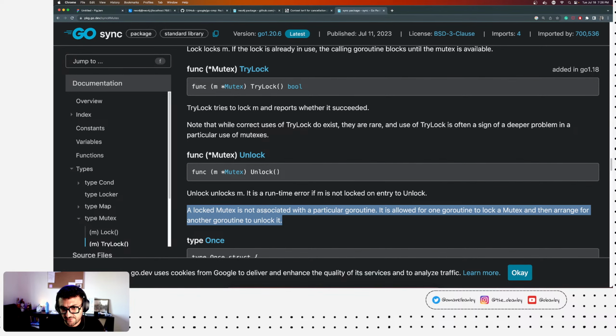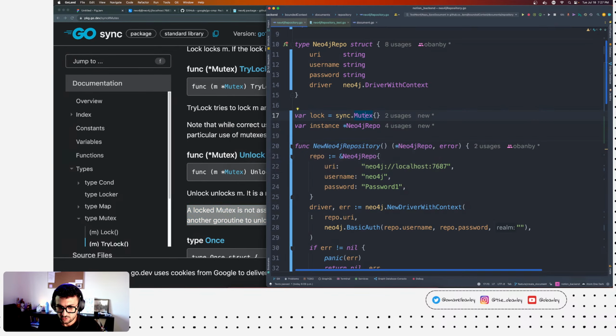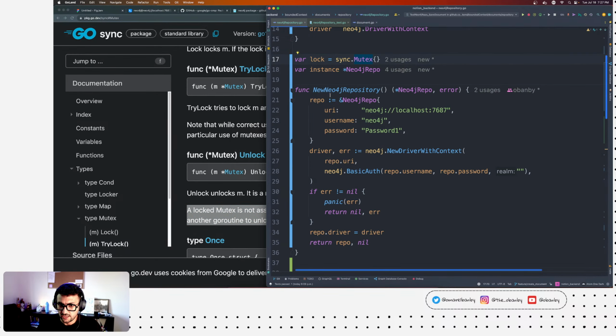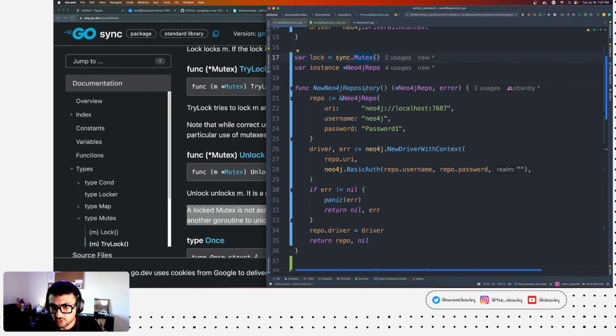A locked Mutex is not associated with a particular goroutine. It is allowed for one goroutine to lock a Mutex and then arrange for another goroutine to unlock it. So a mutex is not actually linked to a goroutine. There is no connection, right? So you can lock it from one routine and unlock it from another. Great. So now let's look into our code for a second.